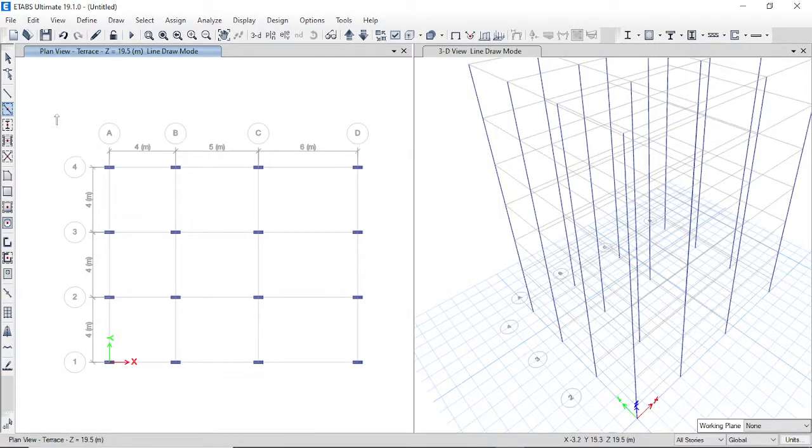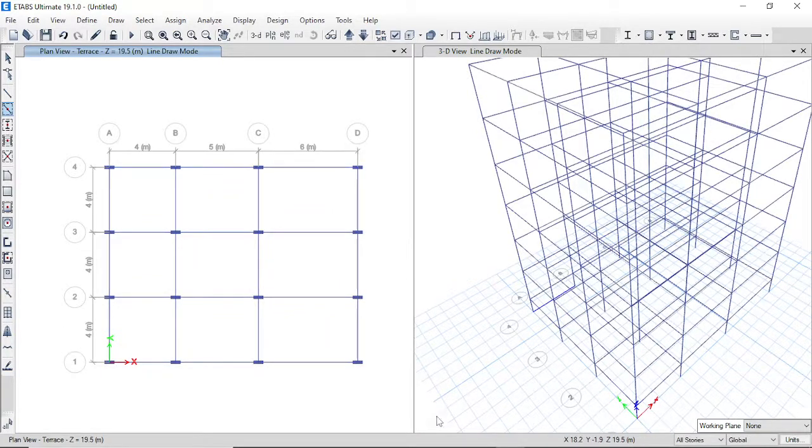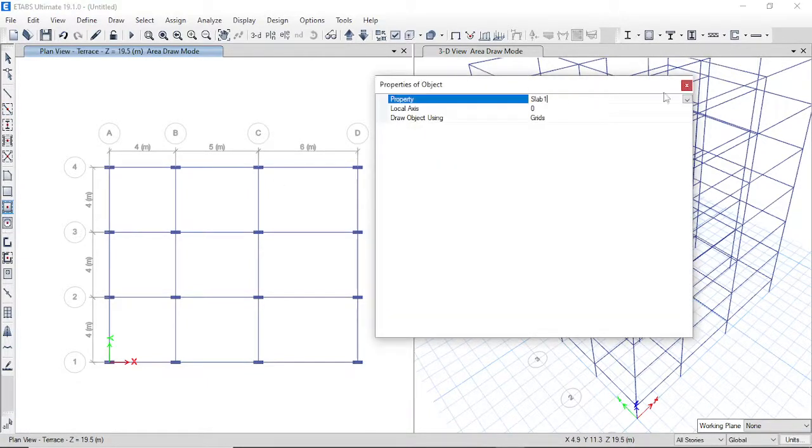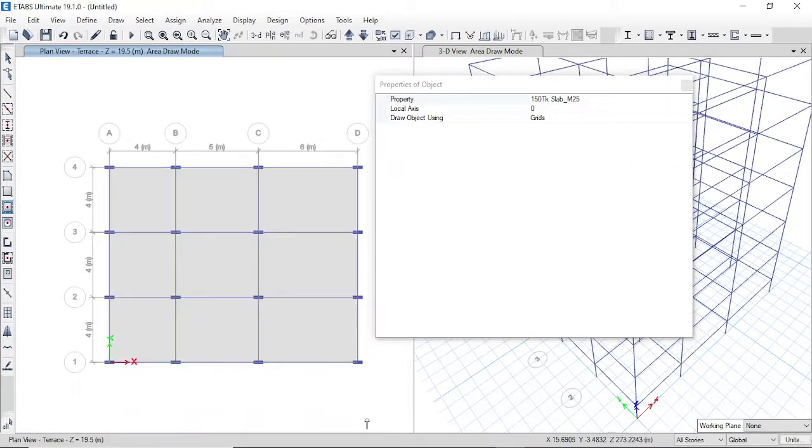So now I will just drag the window. So now it is added to all the levels. Similarly, I can add slabs. For the slabs, similar to the line element, we have three options. I'll just select the third one, and here the slab property is 150 thick slab. Same thing, I'll just drag the window.